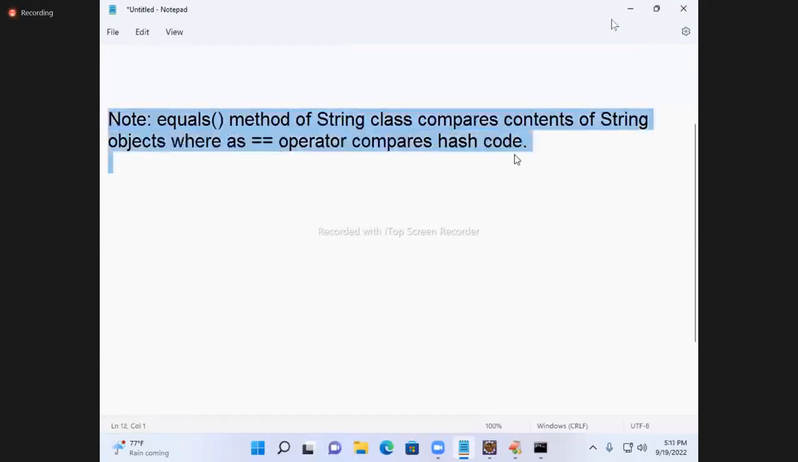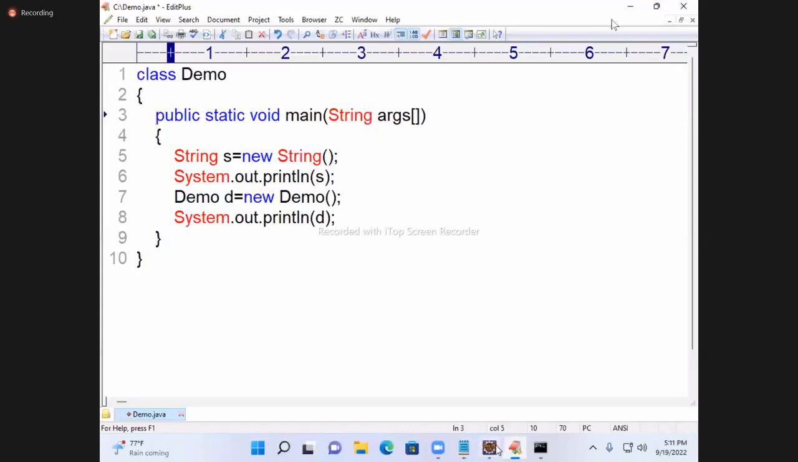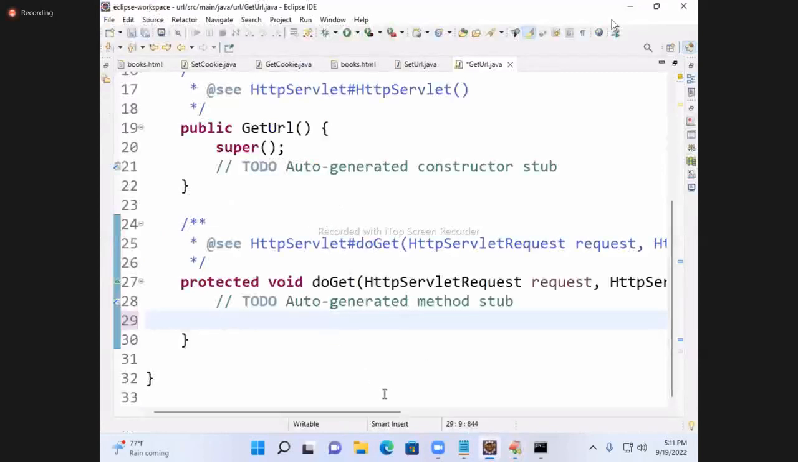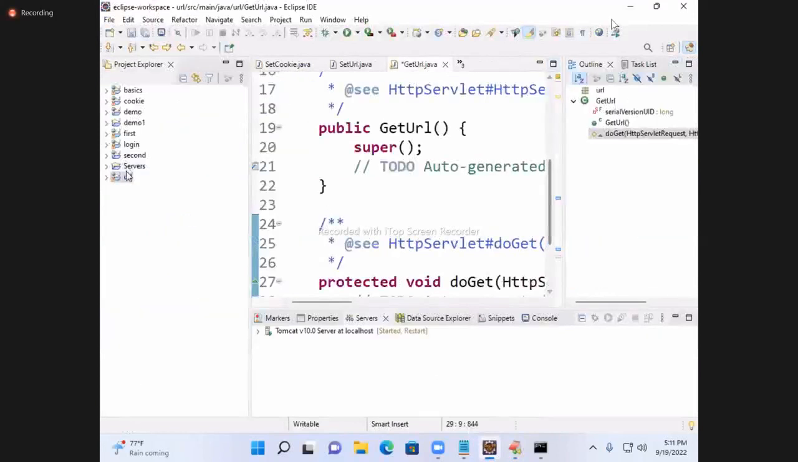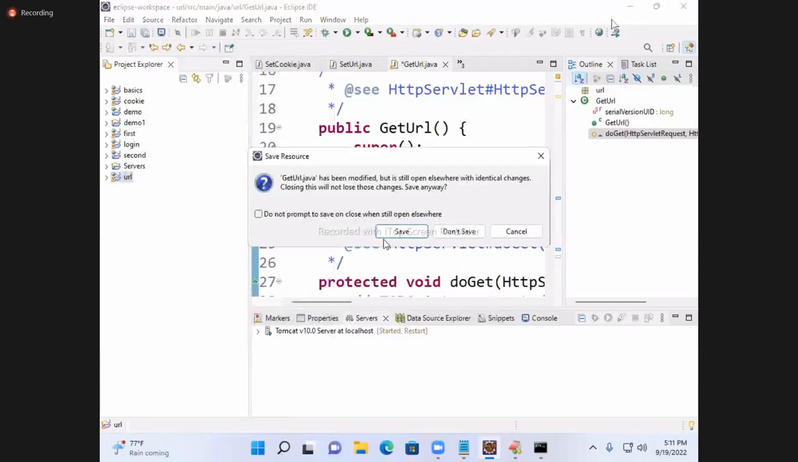Now you have seen just now string s1 equal to null in double quotes. That type of content is coming now. Then we have to check null or not null, with the equals method or the equals operator. You have seen what happens while executing. Right click, run as, run on server, save.